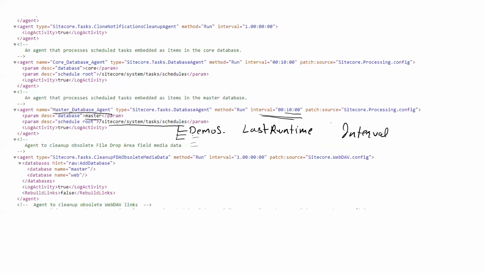So that's all about scheduling. Check your logs and you should see the message after every 10 minutes, which we specified in our execute method.